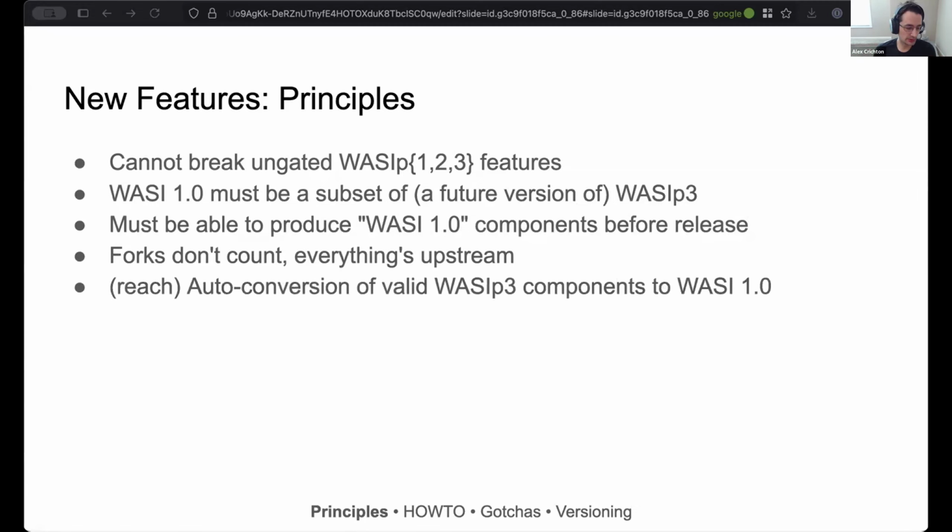And I know Luke was mentioning that we probably want to auto convert existing components to WASI 1.0. I think that's kind of a reach goal. We very much do want that. But exactly how this is going to work, how difficult it is, how viable it is, will depend on the decisions we make along the way, how far along toolchains are, and how many components we have to migrate. So we'll see this over time.